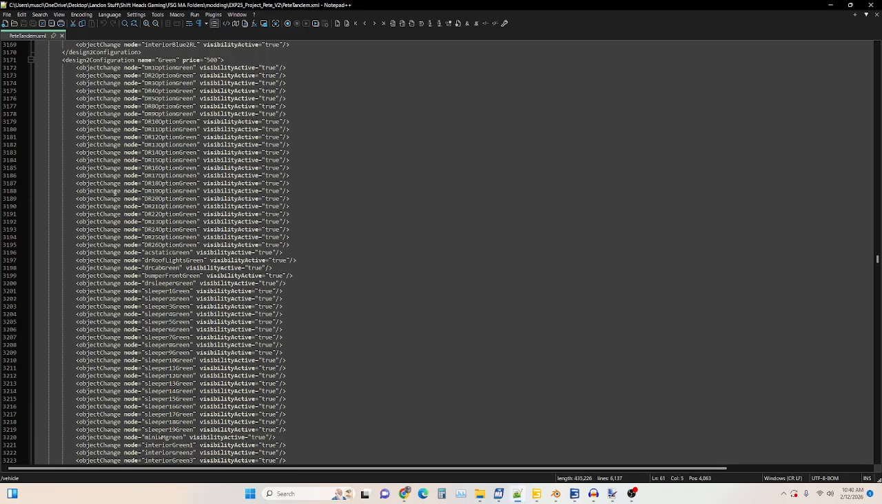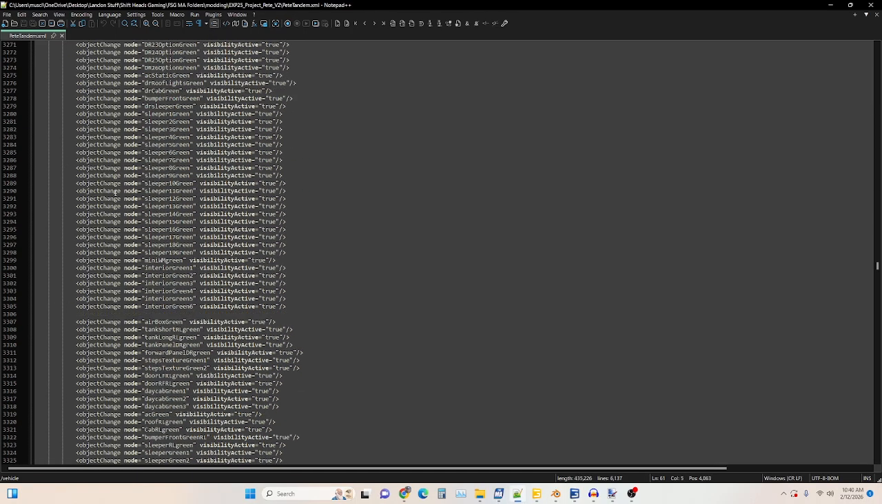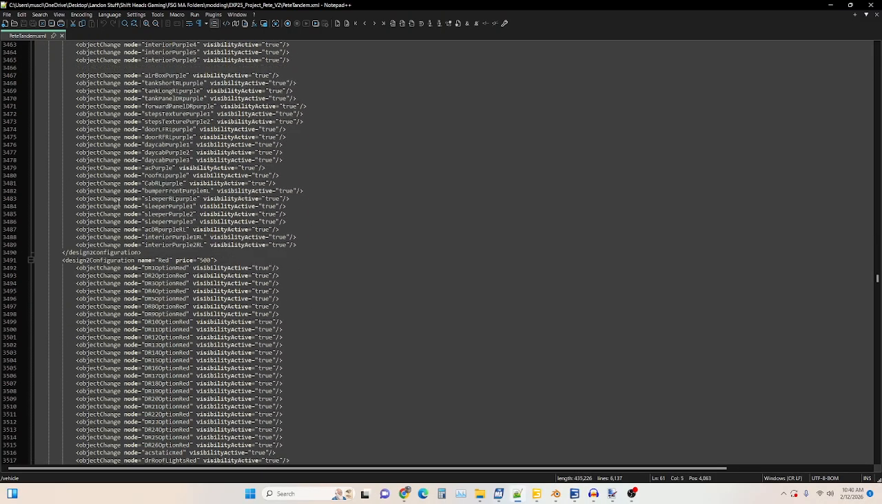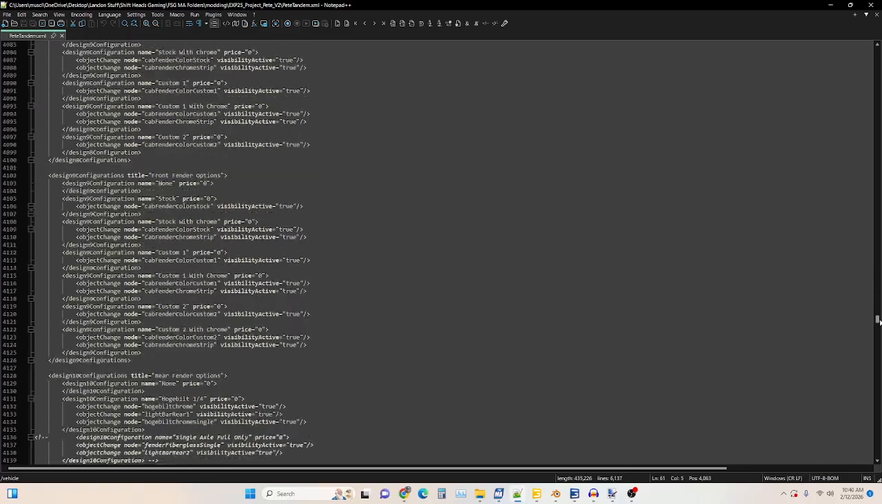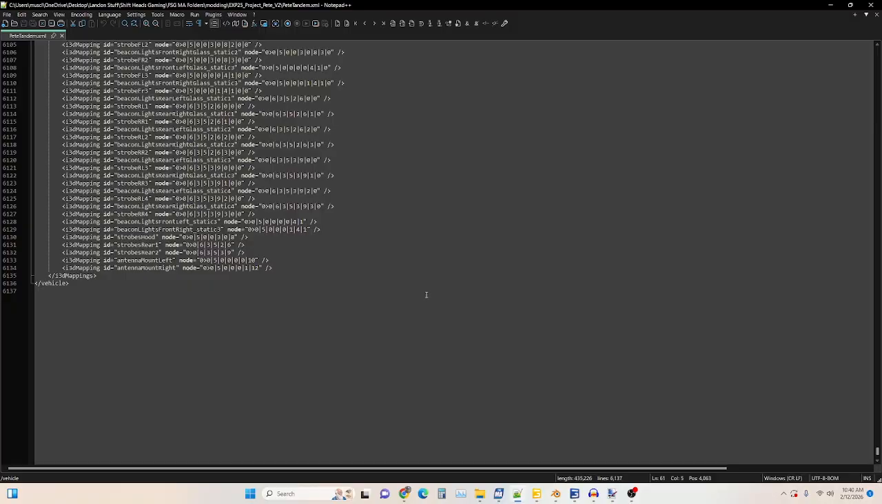Oh, now we're going through more. We're going through all these lights because he's got a lot of different kinds of lights on it. Like it's got underglow lights and different colors, so you've got to code all that in. So let's just go ahead and scroll all the way down to the bottom, and I'll show you.